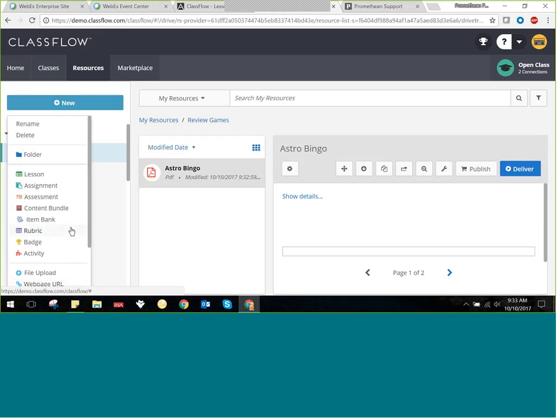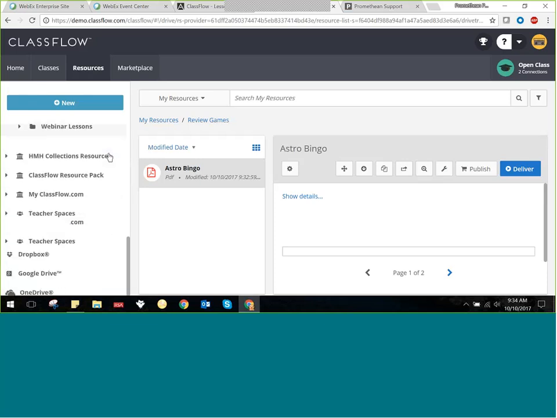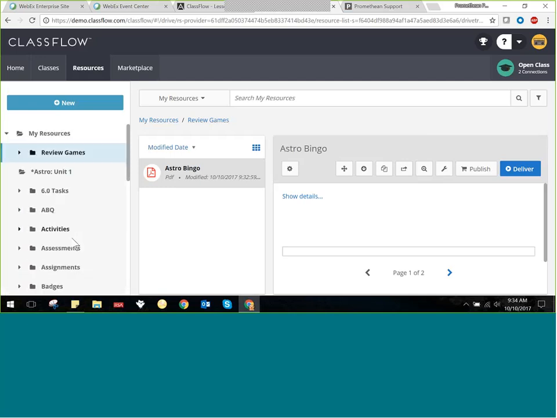Okay, so this is also where you can create new things. As you saw, we made a new folder, but you can also create new lessons and activities and so on here in the resources area. You can also link to existing accounts. So you'll notice down here we have Dropbox, Google Drive, and OneDrive, so you can connect with those accounts and continue using the resources that you may have in those different sites or accounts that you already have. So you can link them together, which is just another time-saving tool.